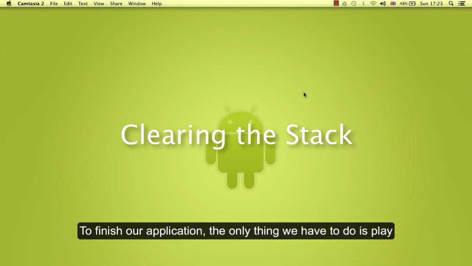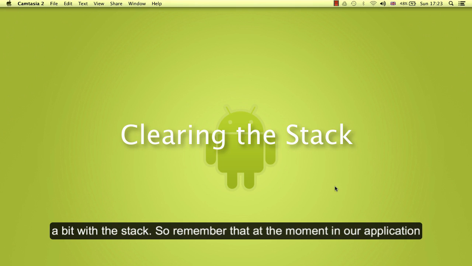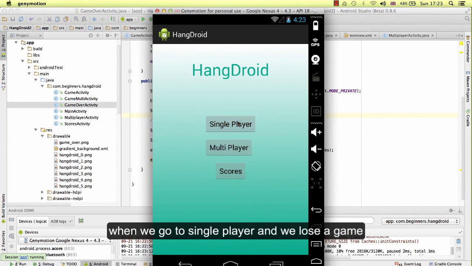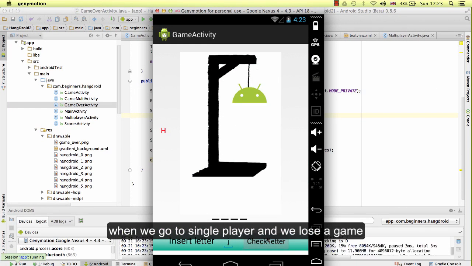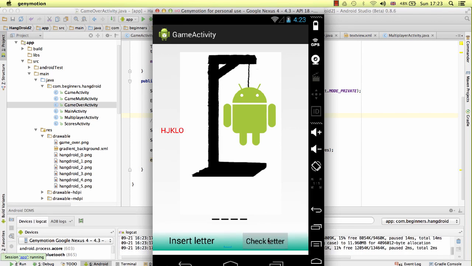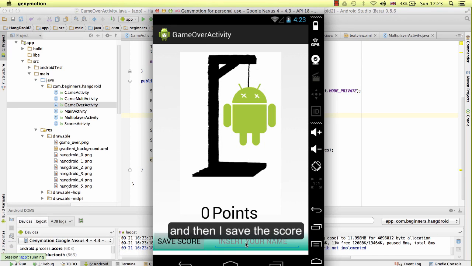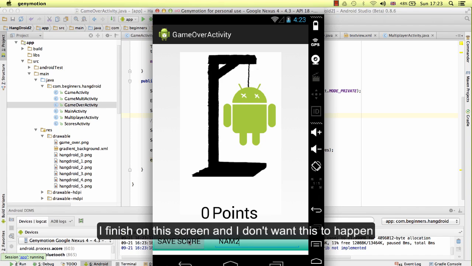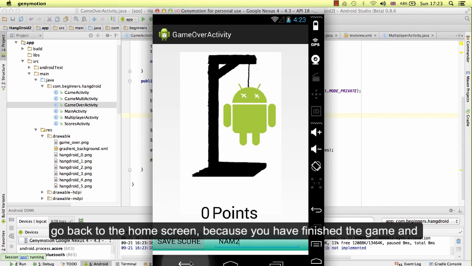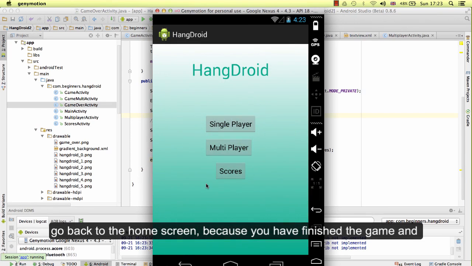To finish our application, the only thing that we have to do is play a bit with the stack. Remember that at the moment in our application, when we go to single player and we lose a game, and then I save the score, I finish on this screen, and I don't want this to happen. When I save the score, the good user experience will be to go back to the home screen, because you have finished the game and saved the score, which was the objective.